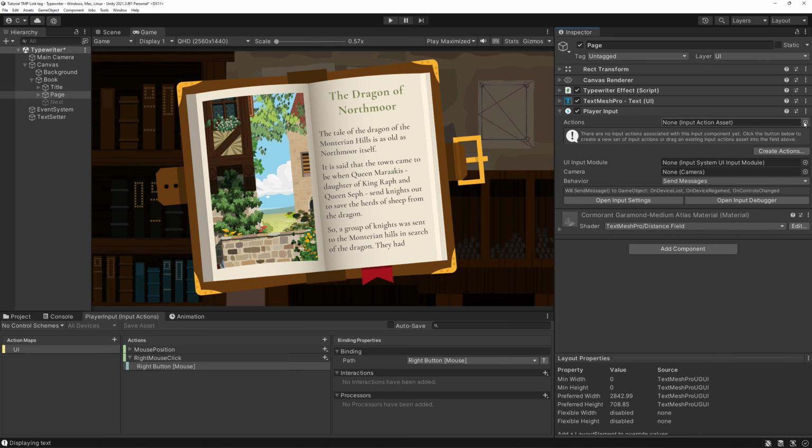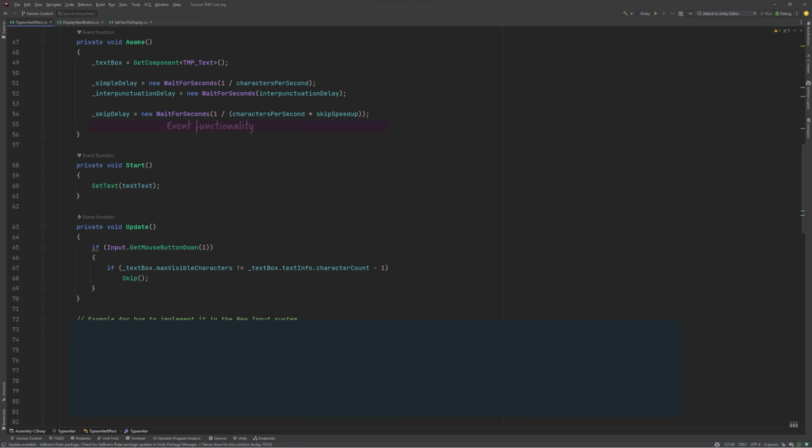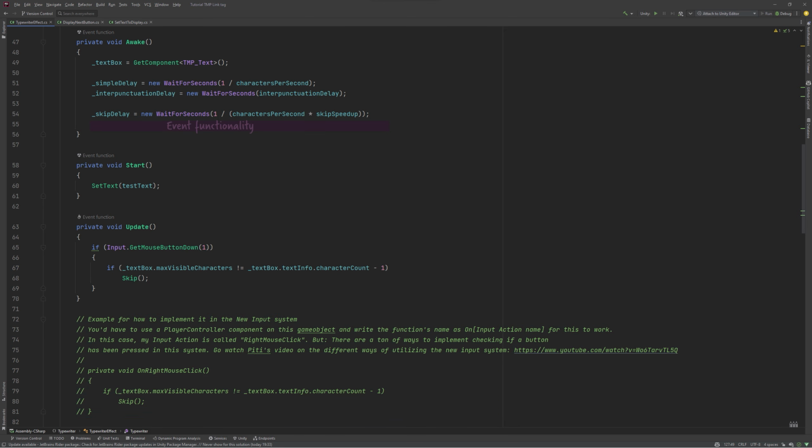As you can see here, you can now use OnRightMouseClick in scripts on this game object. Back in our script, we can thus alert our script like this. This is not an input system tutorial, so this might not be the way to go. I recommend you go watch the linked tutorial on Pitty's channel to learn more about how to set this up correctly.